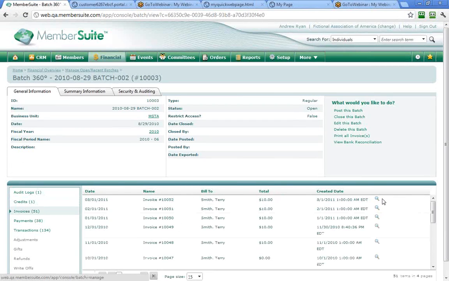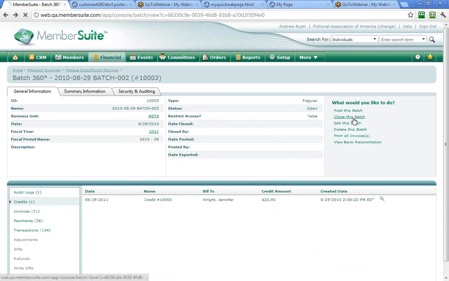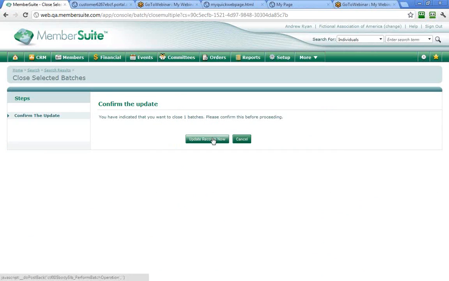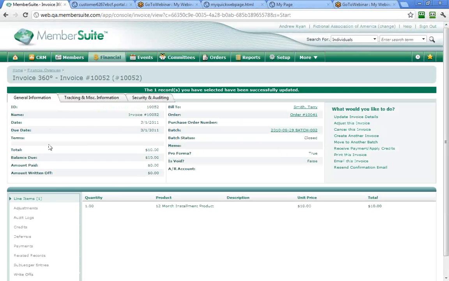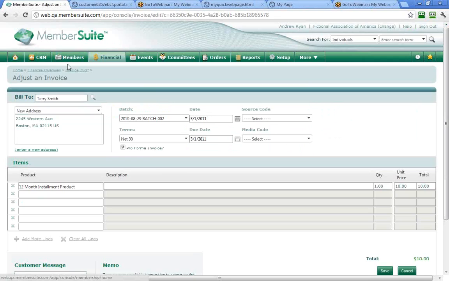So for instance, and this is an open batch, but let's just close this batch here. Okay. Well, now I can actually adjust an invoice that has been in a posted batch. And what the system will do is it will log an invoice adjustment that will essentially debit and credit the revenue and AR appropriately that will get posted in whatever the current batch is.